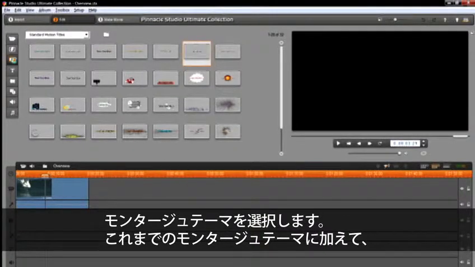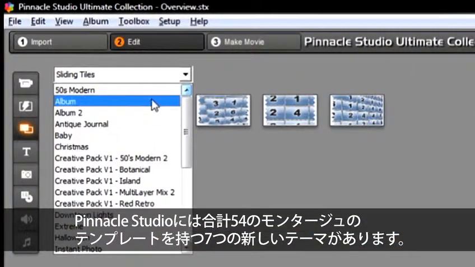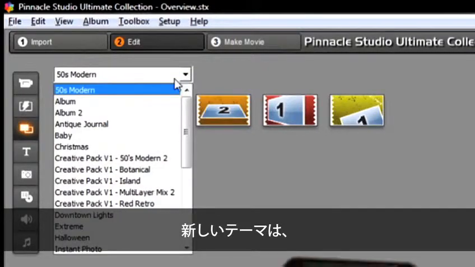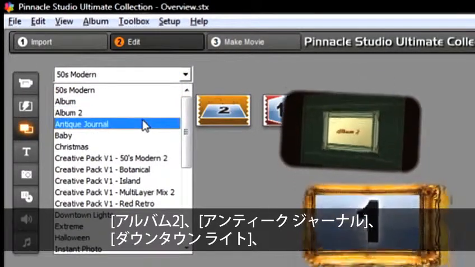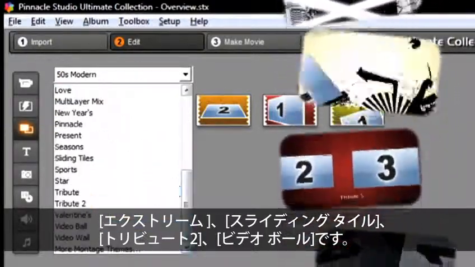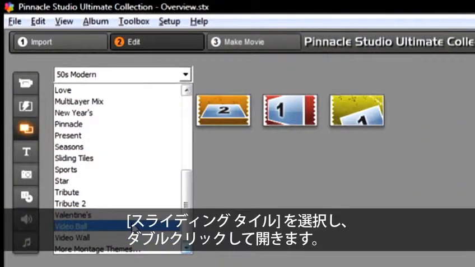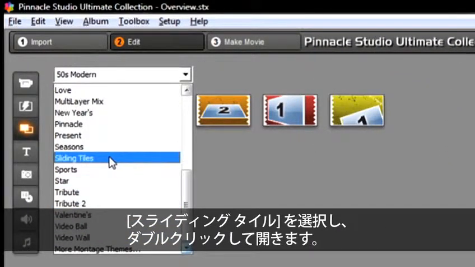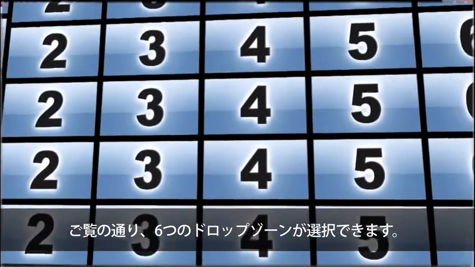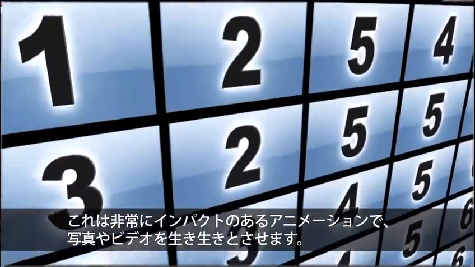In addition to the original montage themes, Pinnacle Studio has an additional 7 themes for a total of 54 more montage templates. These new themes are Album 2, Antique Journal, Downtown Lights, Extreme, Sliding Tiles, Tribute 2, and Video Ball. Select the theme Sliding Tiles and double-click on the open. As you can see, there are 6 drop zones to choose from. This is an incredible looking animation that will bring your photos and videos to life.